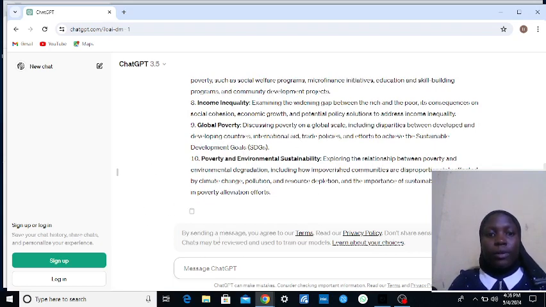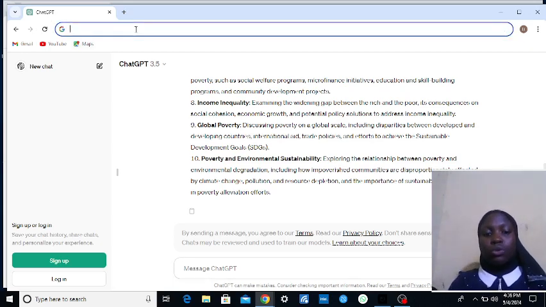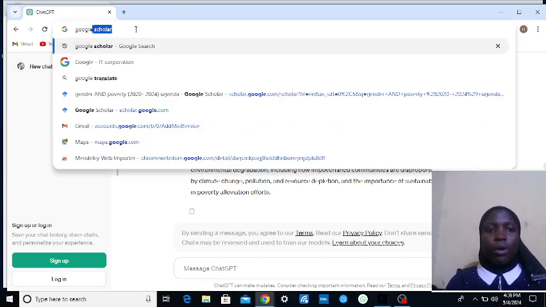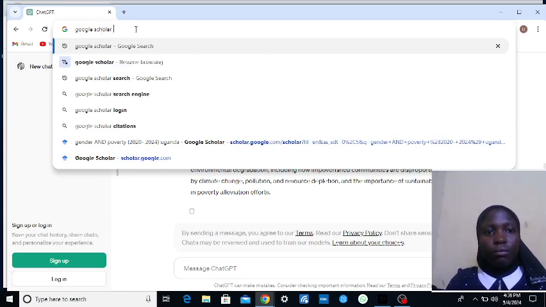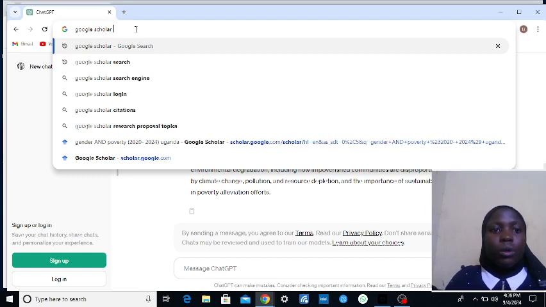Global poverty is poverty all over the world, discussing poverty on a global scale, including the disparities between developed and developing countries, international aid, trade policies, and the efforts to achieve the sustainable development goals. So now we're going to head here and go to Google Scholar. Google Scholar is where you can retrieve different articles, and you can get articles for free without paying for them.